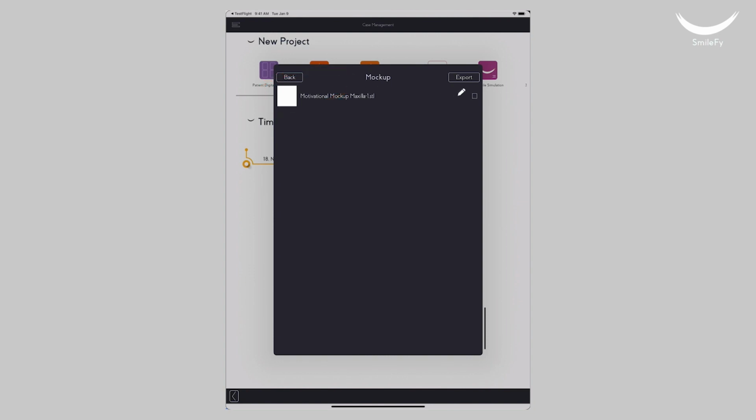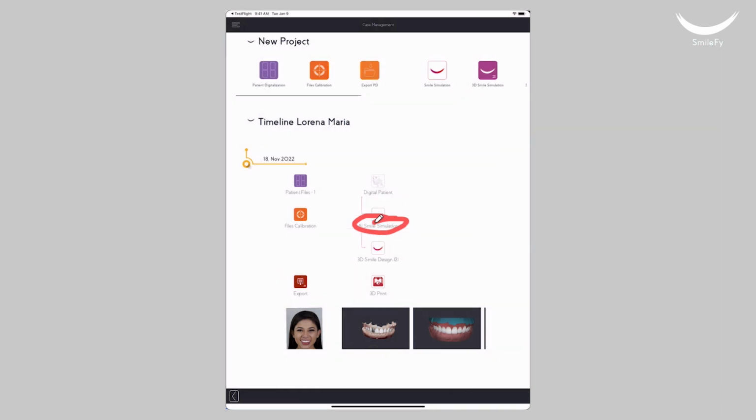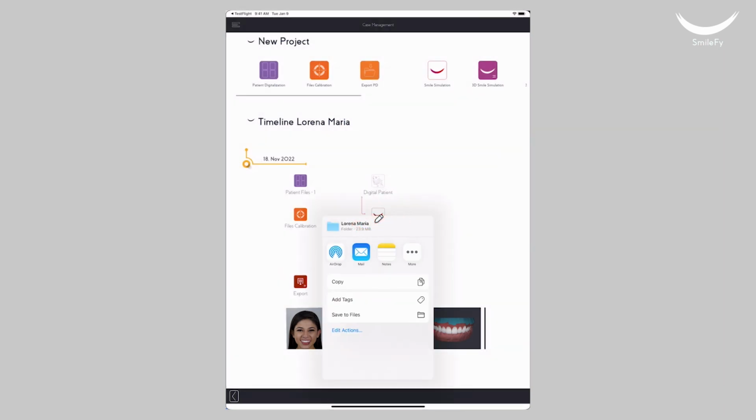Over here, you can tap on Motivational Mockup and hit Export. You don't have to export as a zip file, you can simply do it as a folder. And here you have to select where you want to export. You can export it straight to your SmileFy drive, or send it straight to your lab email or your own email, for example.